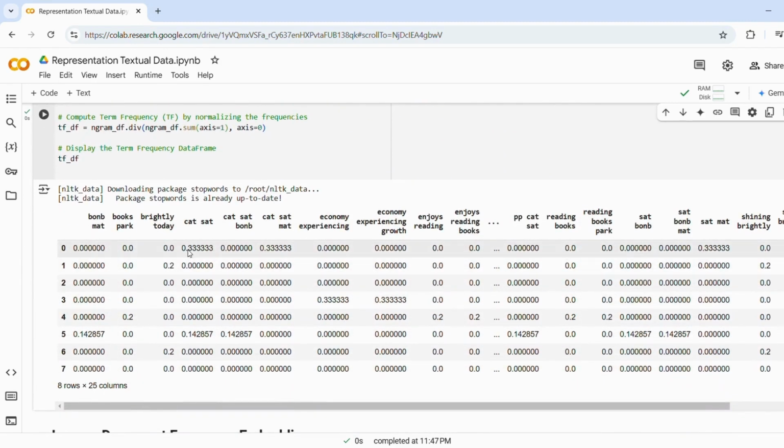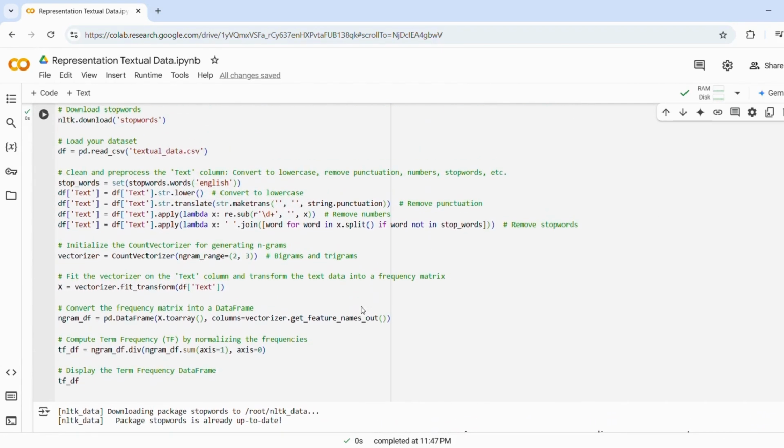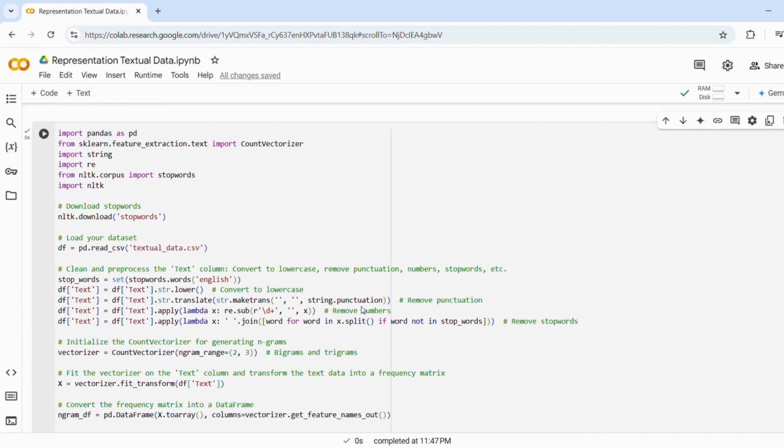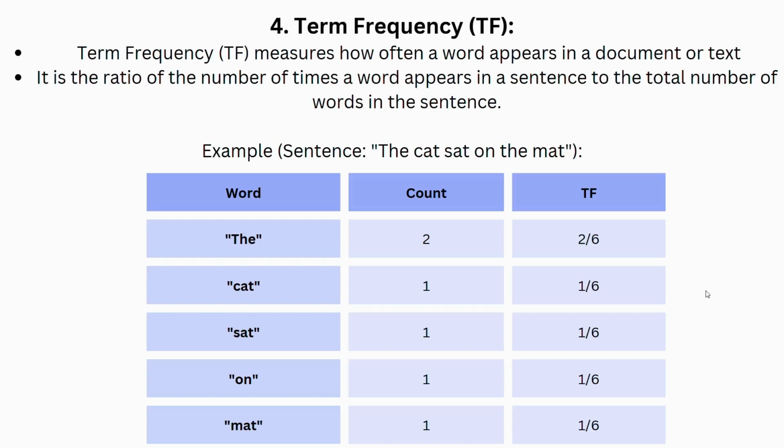Now it downloads the packages and it runs. It is the frequencies of the given data set. Here some are used more than once, so it gets like this 0.14, like this it gets. This is the term frequencies implementation. Next, we go to the next topic.